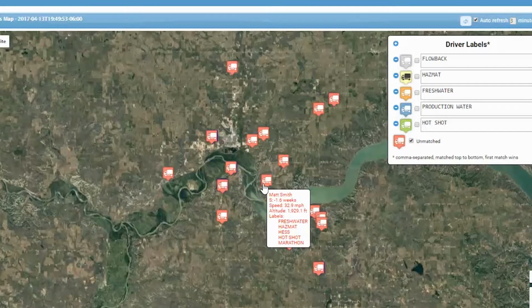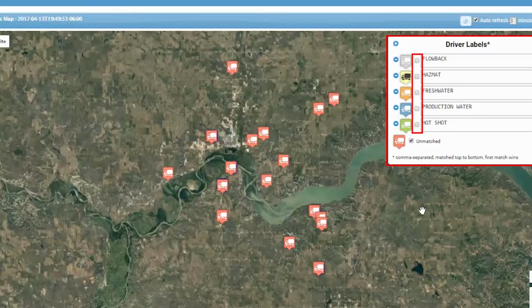In this example, we have created on our driver records the various types of jobs our drivers work on and other important skills our drivers have. We have not checked any of the labels, and so all the drivers currently display as unmatched. As we click the label checkboxes, the truck icons change color to indicate the matching labels.